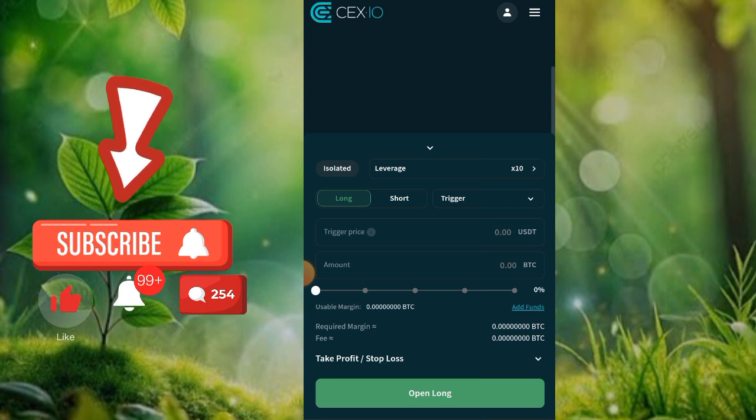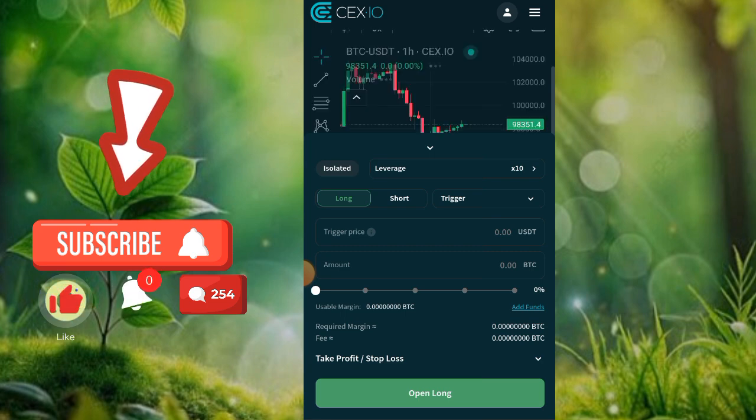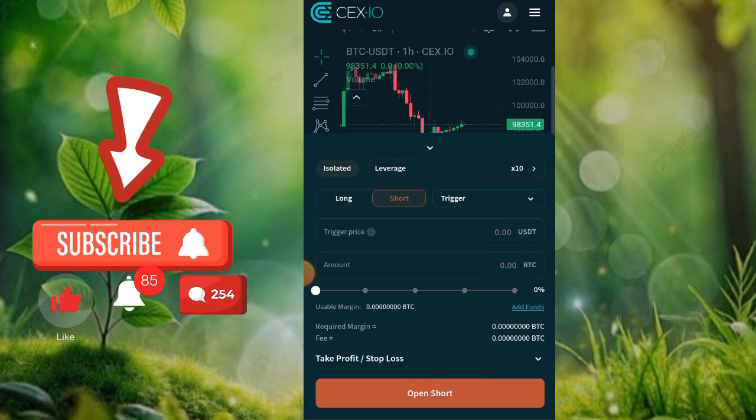Now we have open long. Open long simply means, once you tap on open long after setting your take profit and stop loss, start trade. That's what it means. Then when you go to short, you are going to see open short. Once you tap on open short, it simply means start. That's when you want to activate the trade. You understand? So that's that basically. If you have any other question, make sure you ask me.